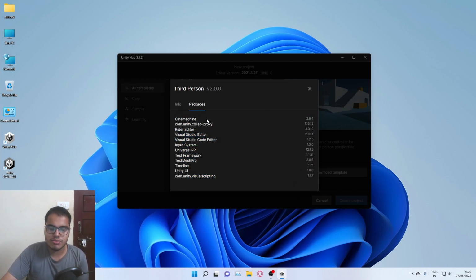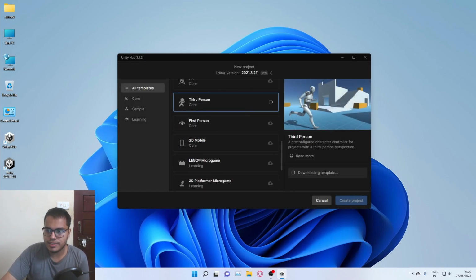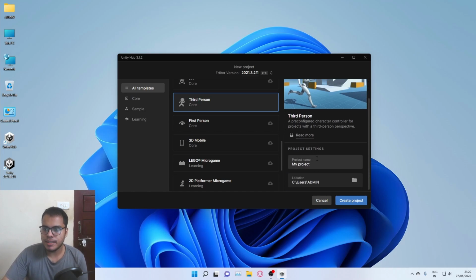Cinemachine is something that you use for cameras. TextMesh Pro is used for text. You also have Visual Studio Editor installed along with other Unity packages. So I'm just going to close this, and I'm going to download this template. Once the download is complete, I can create a new project this way.